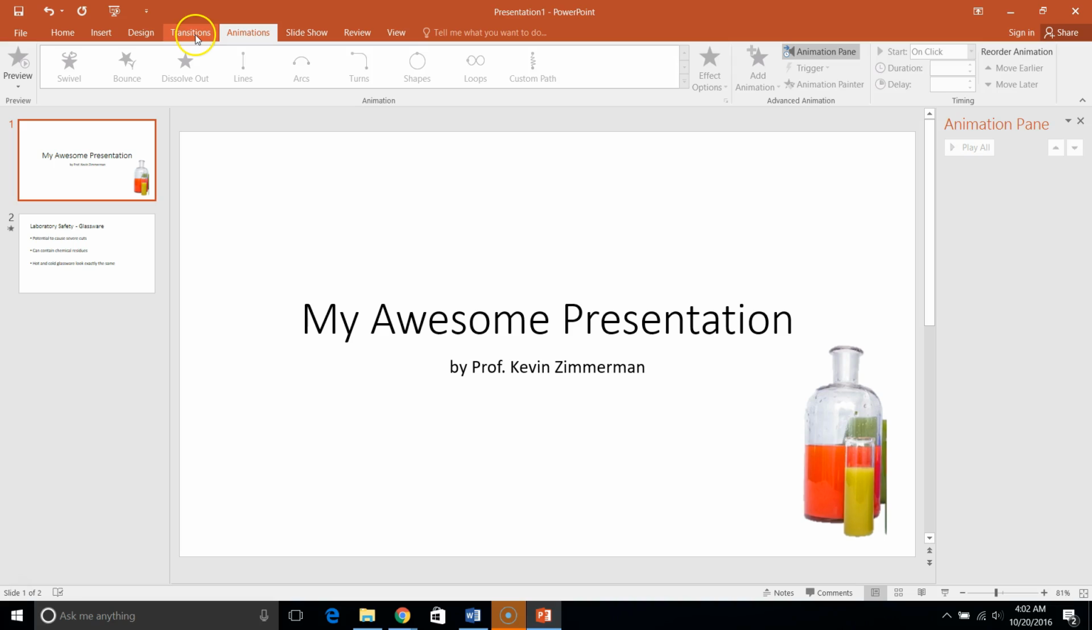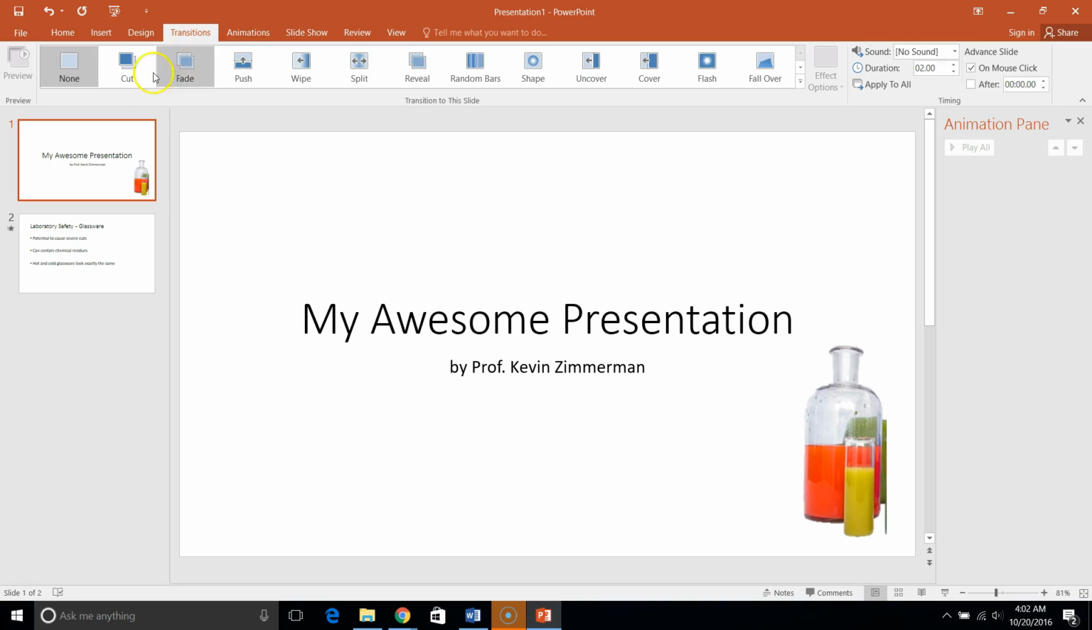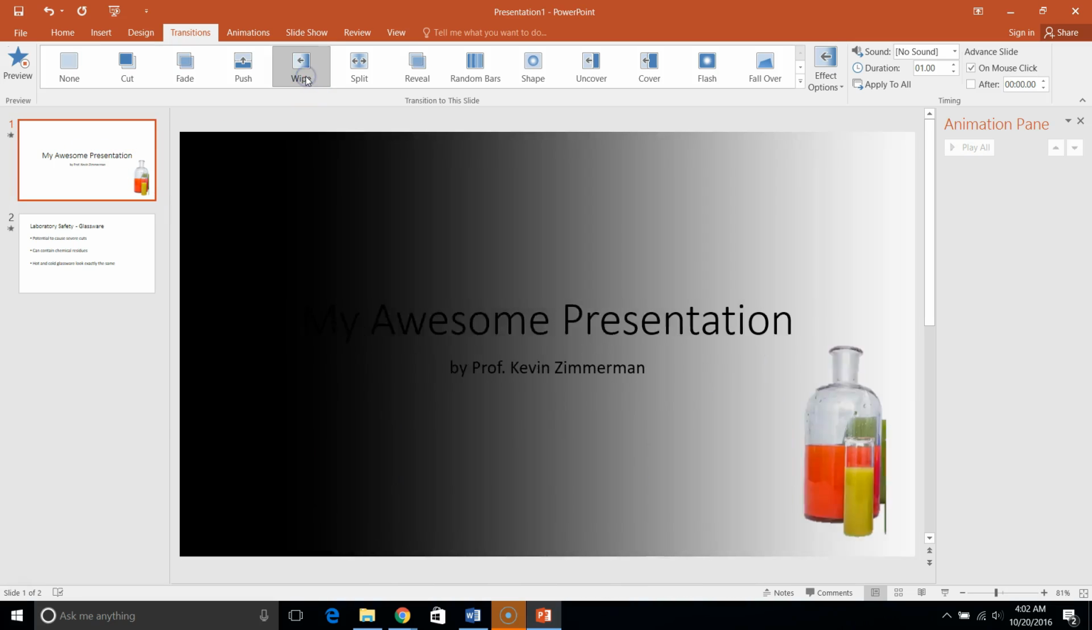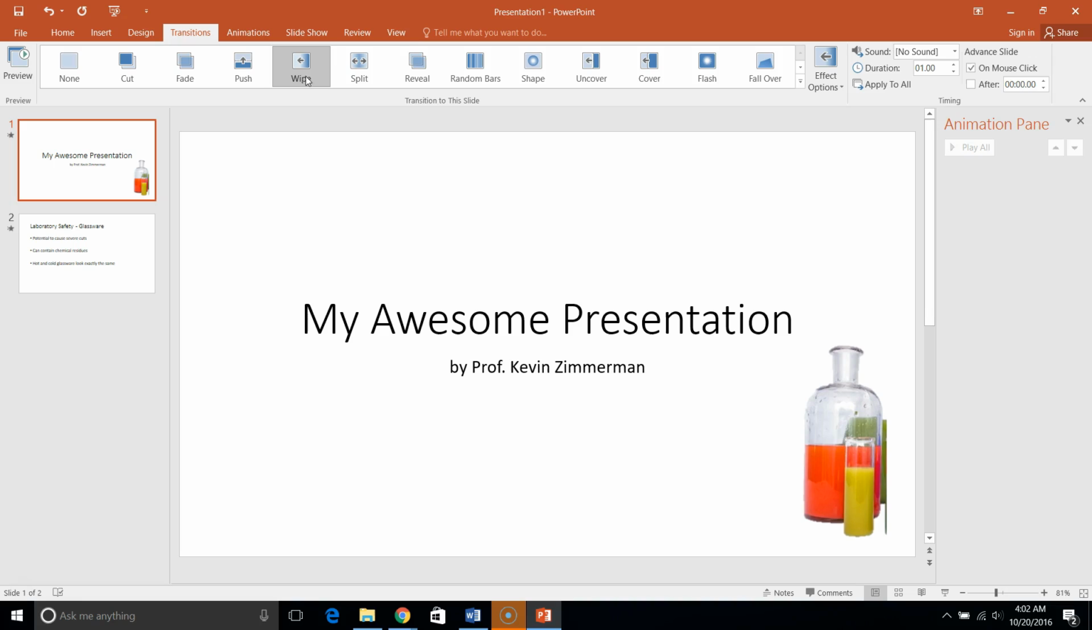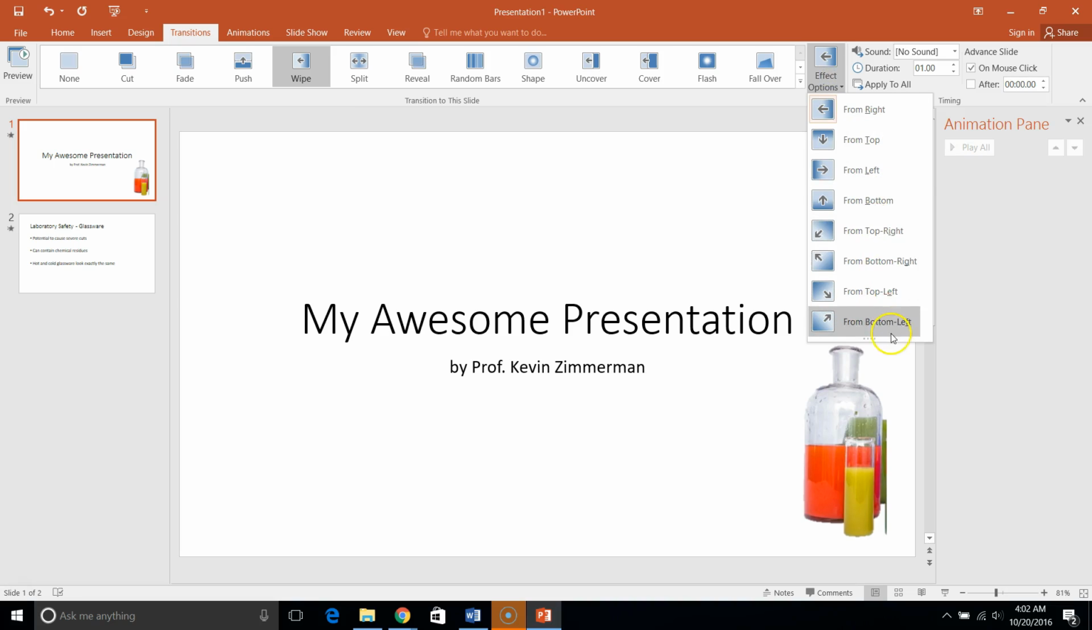To do that, you're going to go up to this Transitions tab, and you're going to choose how you want the current slide to come in. Notice that this is the transition to the slide. So if I want my title slide to wipe in from the right, I would click on wipe, and I have some other options over here. I could change the direction that it wipes from.